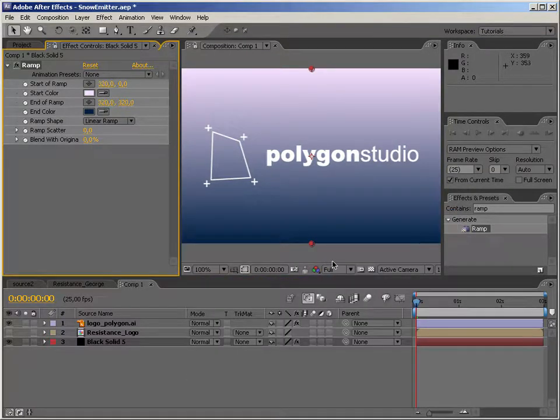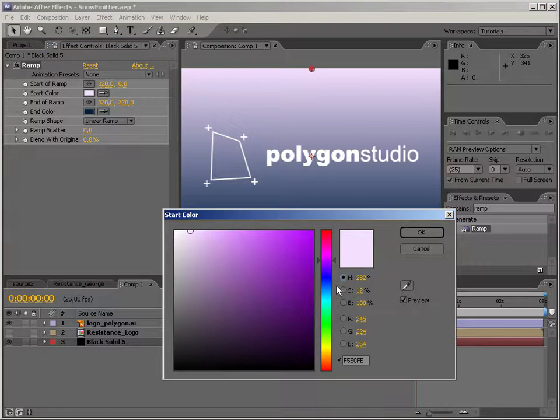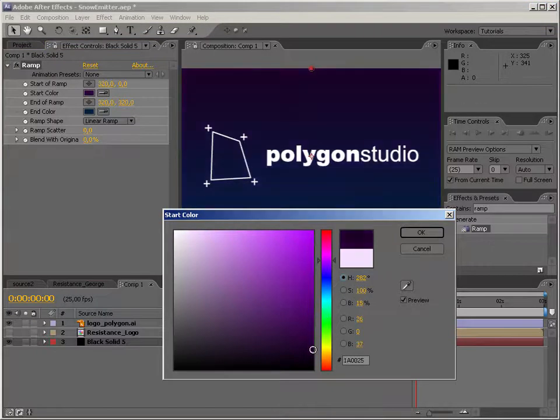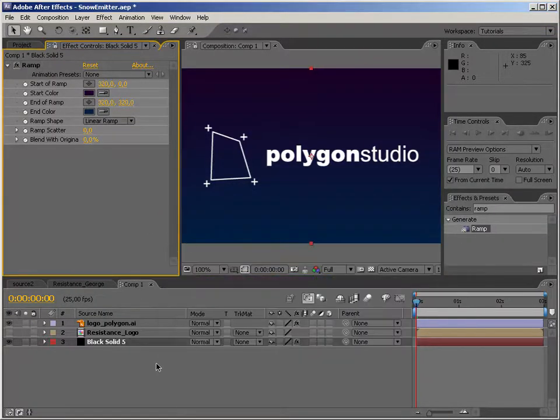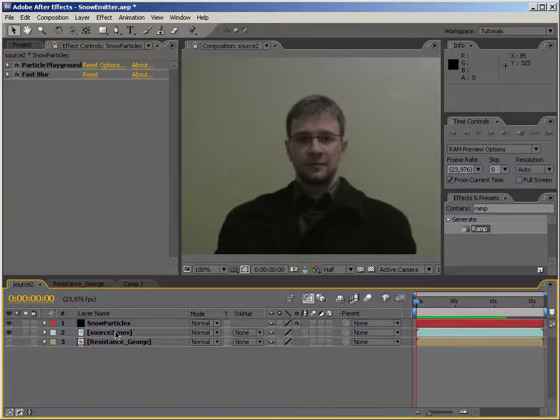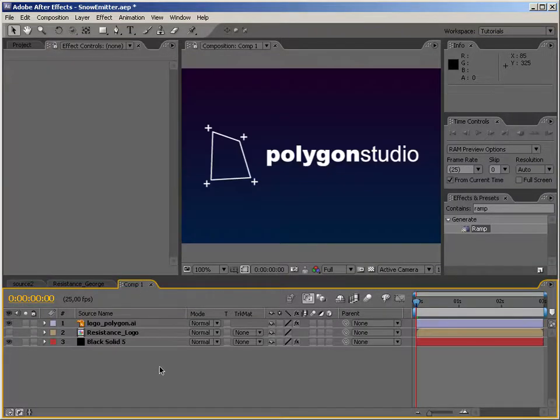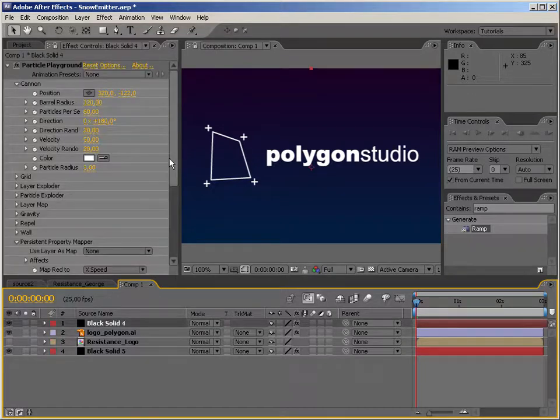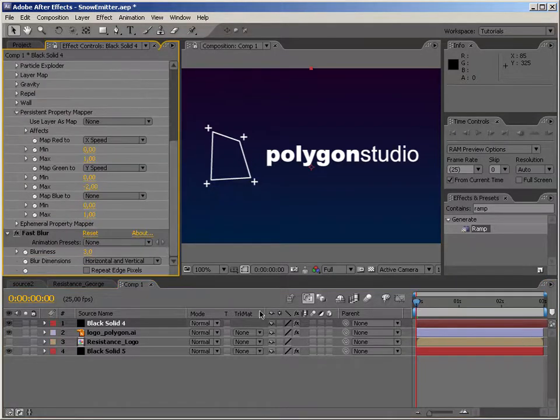The thing is that we want to make snow falling down from the sky onto this logo, and this is exactly what we are going to do in a second. So, since we have a good snow setup in this composition, we can just simply copy paste it. So, select the layer and press Ctrl C, and go to the new composition and press Ctrl V to paste it. And the only thing that we have to change is the layer map, and we have to set it to resistance logo. So let's do that right now, and let's see if it works. It should work.